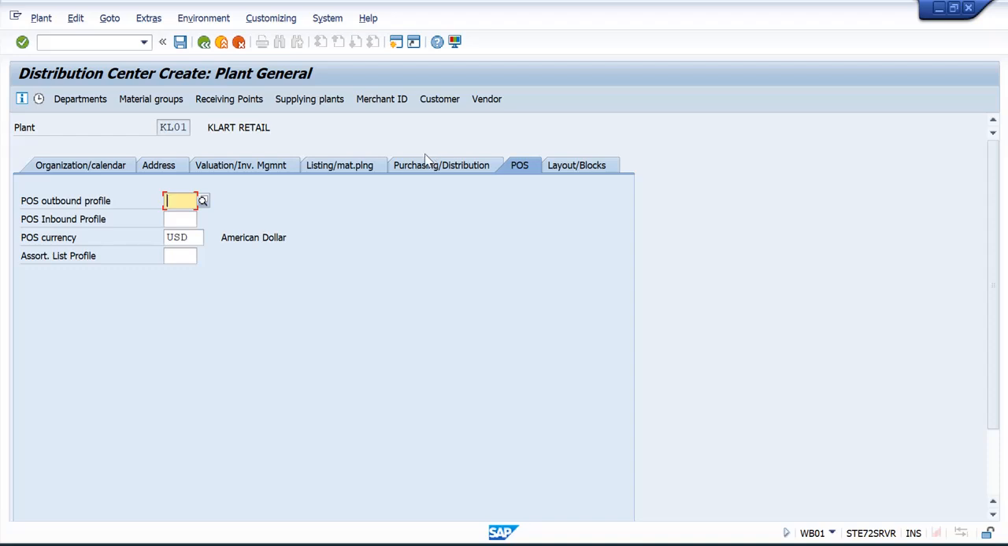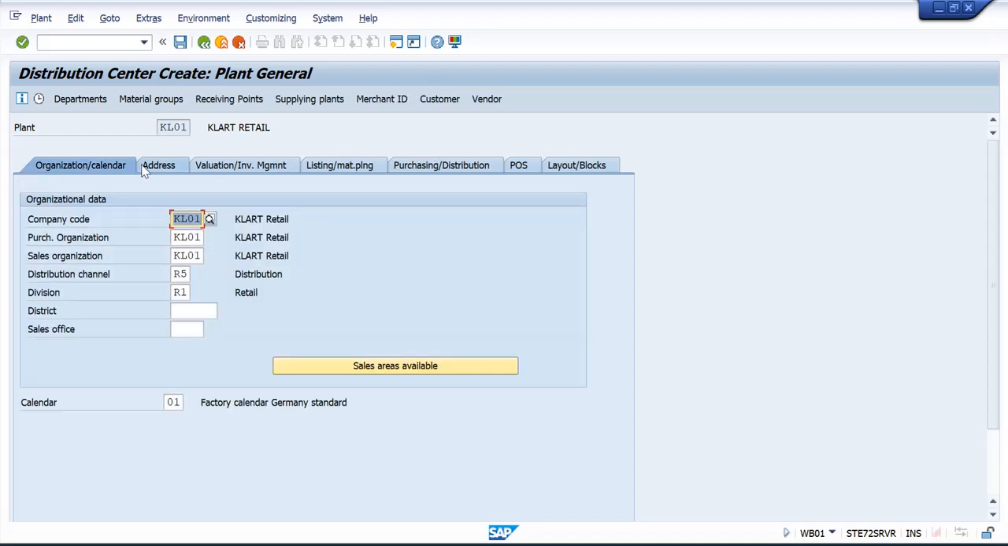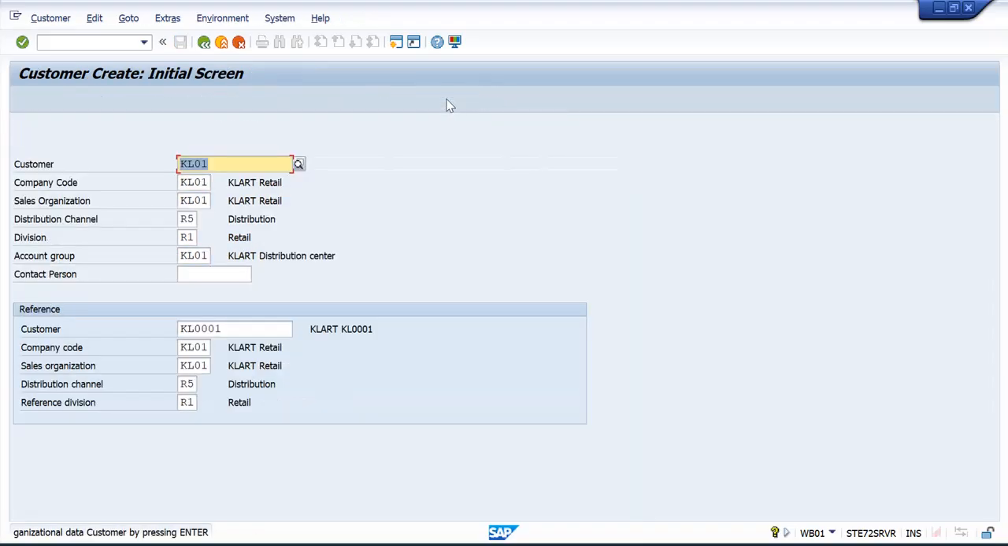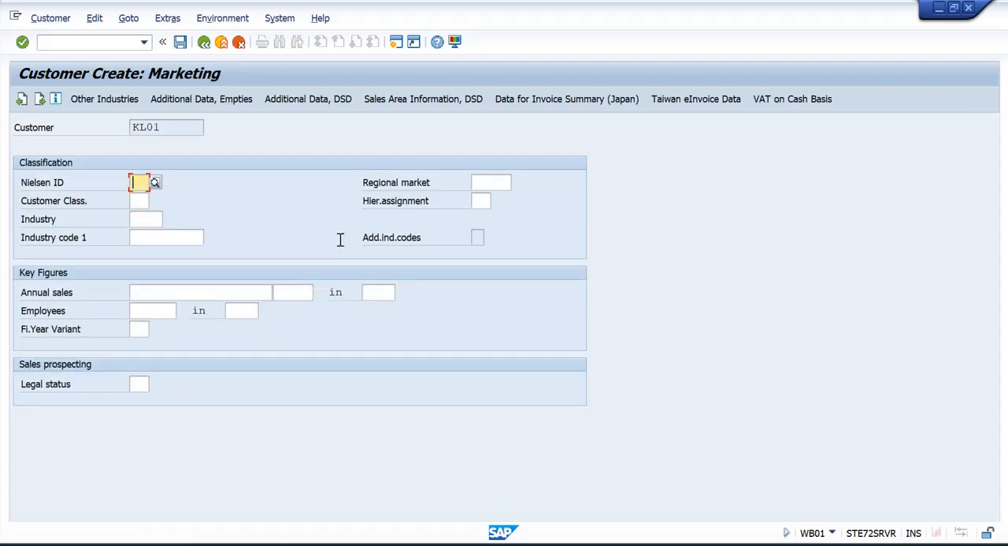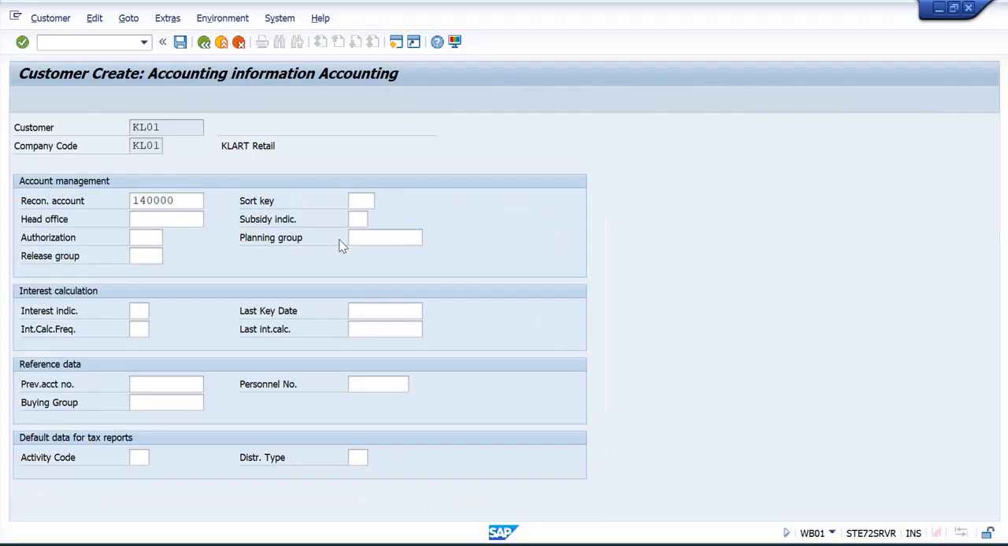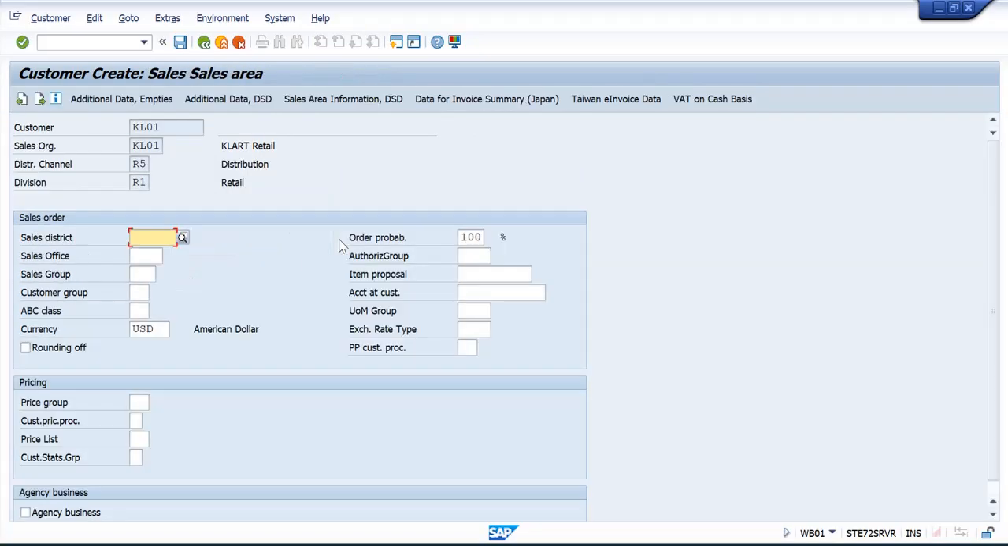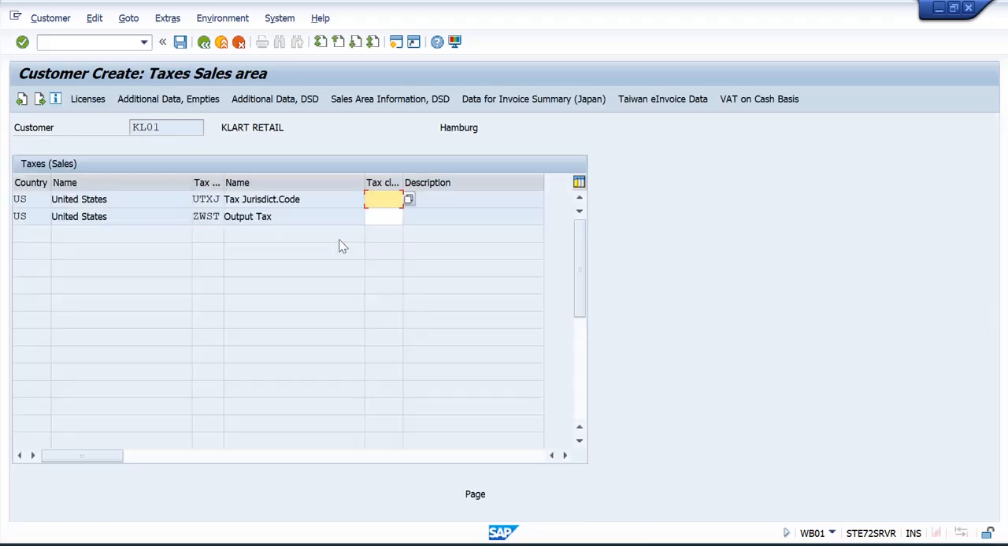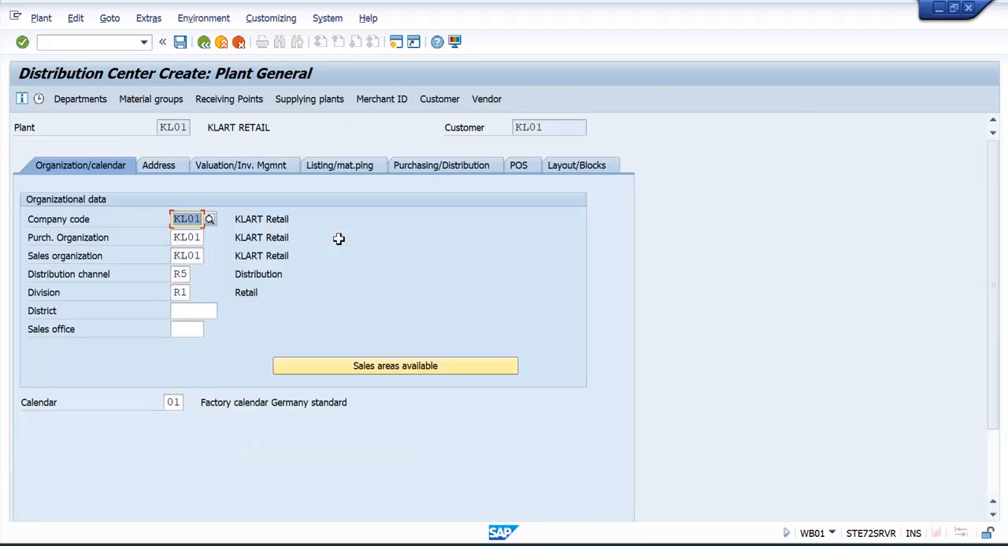So now, since this is a DC which we are creating, we can see both customer and vendor are enabled here. Click on customer. The system by default creates a customer with the same code with which the site is getting created. Here you can see the customer is created.